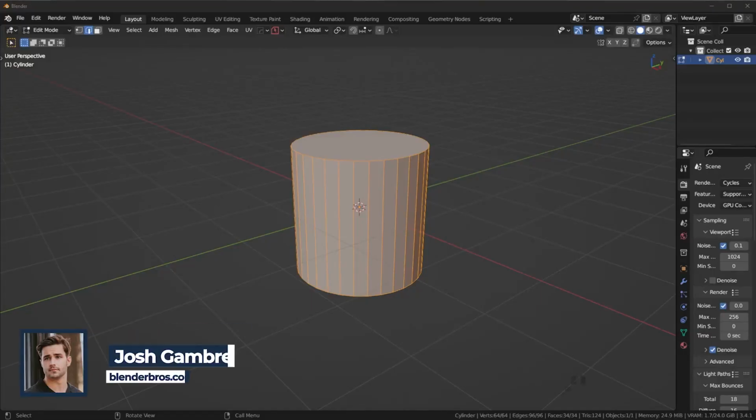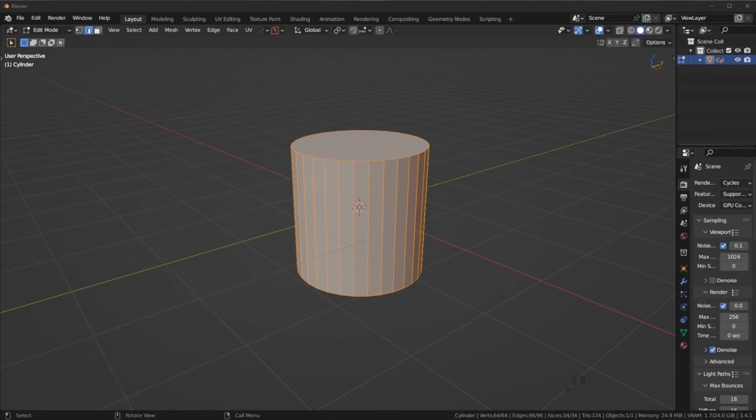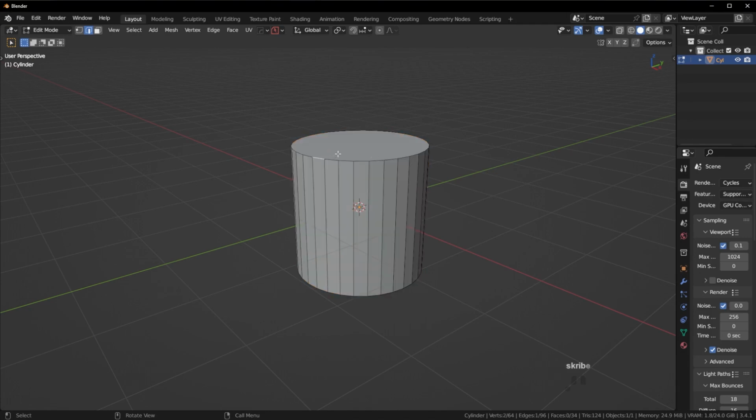So much like object mode, we can select in edit mode as well, but the selections are a little bit different. So just like in object mode, we can select with left click. That doesn't change, that's the same. You can also shift click to select multiple things. That remains the same as well.